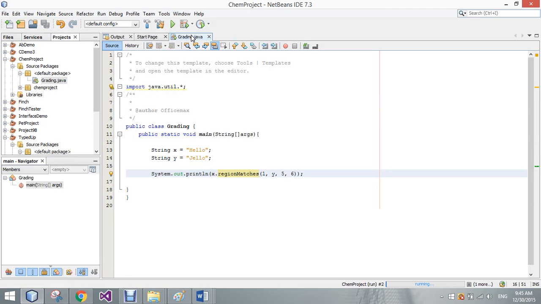So in short, that's regionMatches and how it works, and this is useful for comparing long phrases of words, looking for similar words within a huge chunk of text. So there's a lot of application to it. It all depends on what you're trying to accomplish.